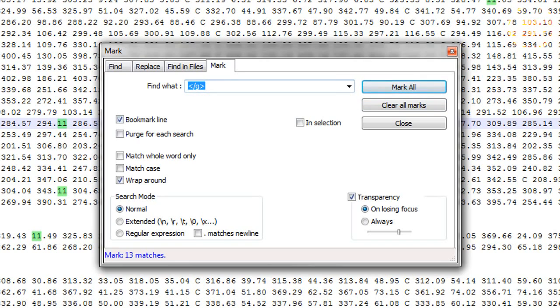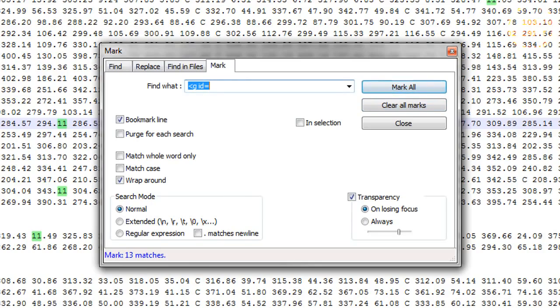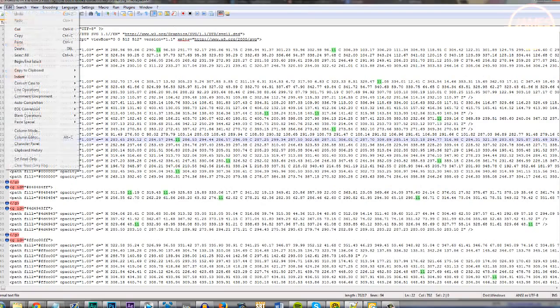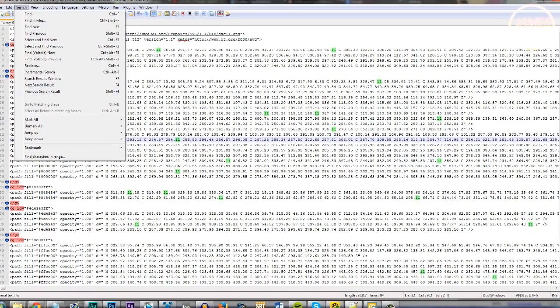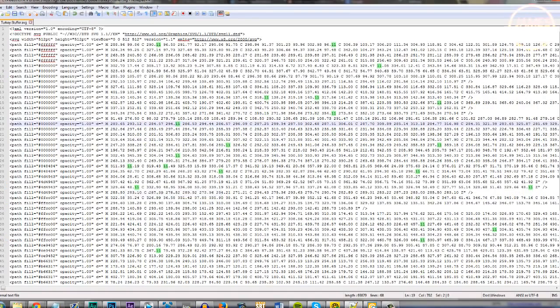It should mark the line. Next one you're going to want to type in is the same symbol, g space id equals. And then click on Mark All, and you now have these lines bookmarked. After that, you simply head over to Edit, or I think it's Search, Bookmark, and remove bookmarked lines. So now that's all removed, we are almost good to go.